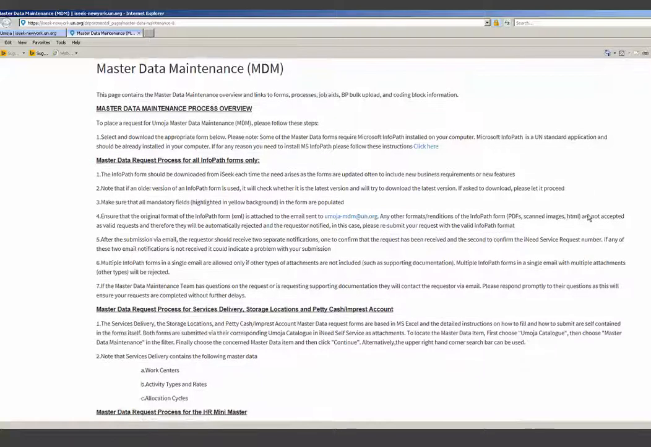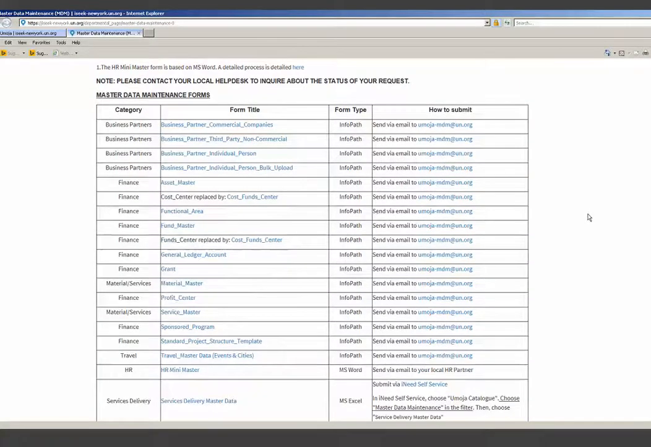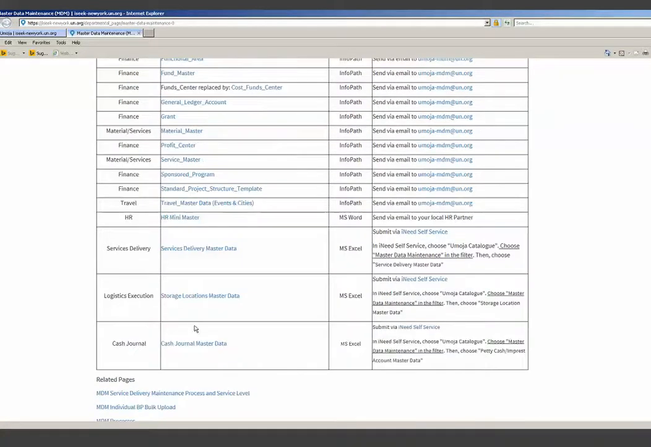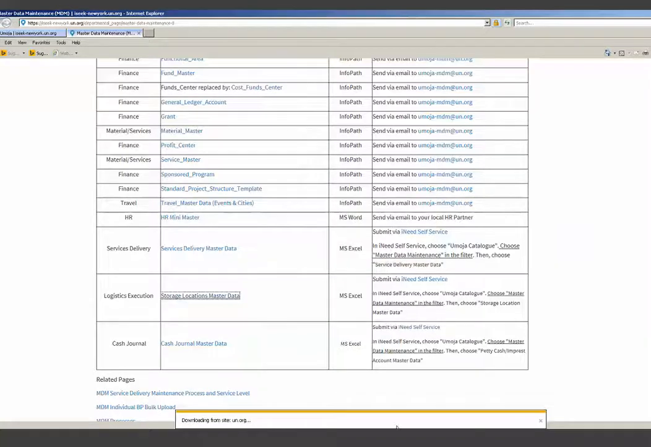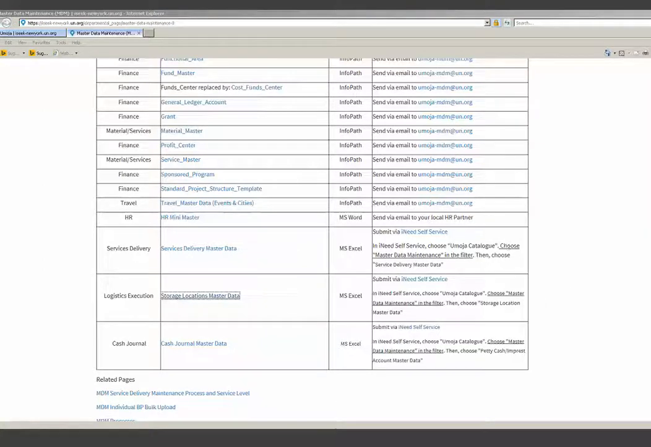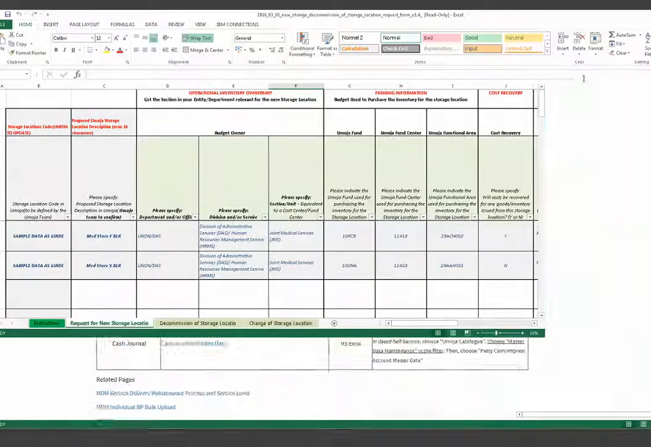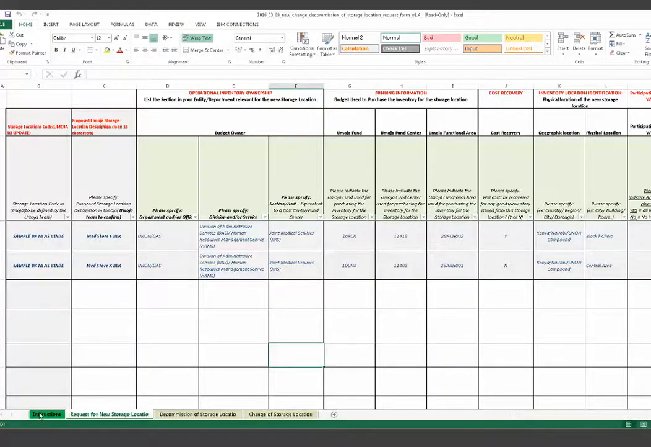So we have a scenario where a mission is missing a storage location for aviation. Anyone can go into ISIC, logistics execution, storage location master data. If you double click, you will be able. So please do not select consumption just because you don't have the appropriate storage location. The problem will only grow and grow. So here we have different tabs: one explaining the instructions, and then request for new storage location, decommission, and change of storage location.